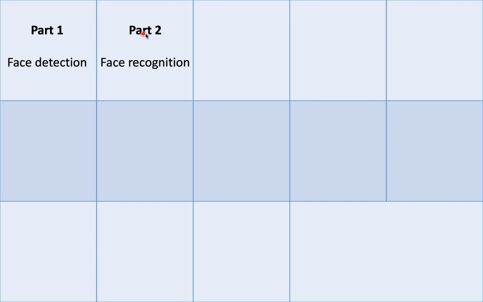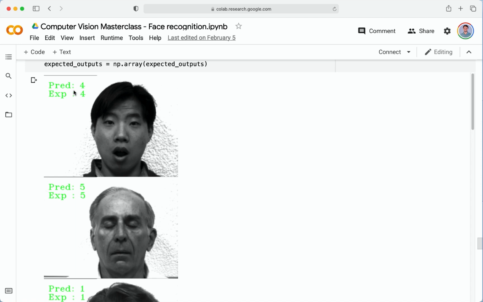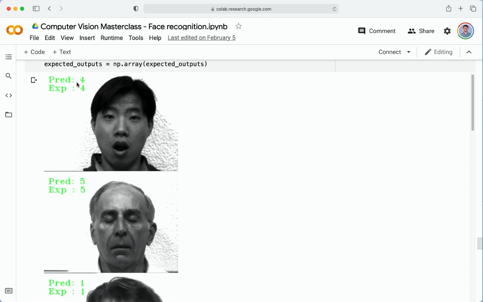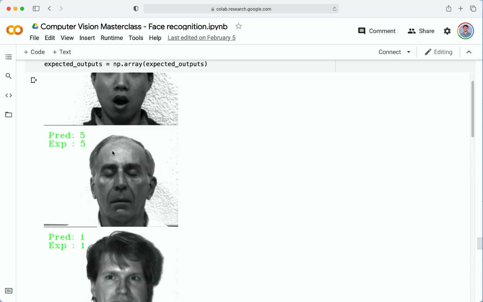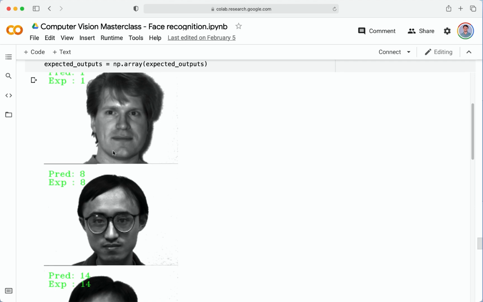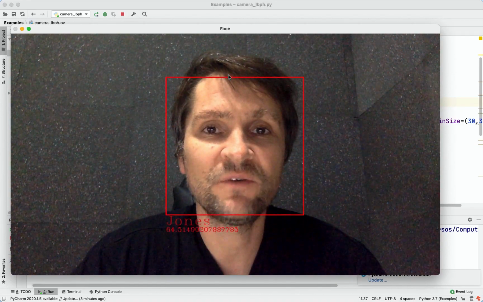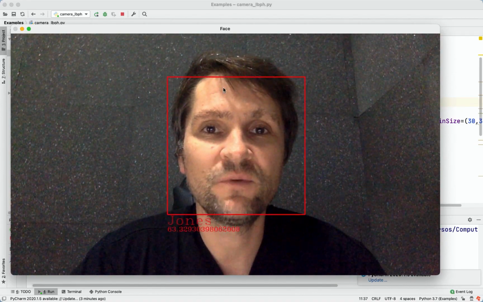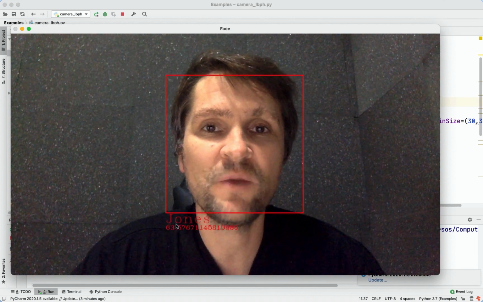In part number 2, you are going to learn face recognition. Here you have some examples. For example, the prediction is class or person number 4, and the expected output, the real face, is also number 4. So the algorithm is making a good prediction. See here some other images that our algorithm will be able to predict. We will also implement face recognition on the webcam. As you can see here, the algorithm is showing my name.